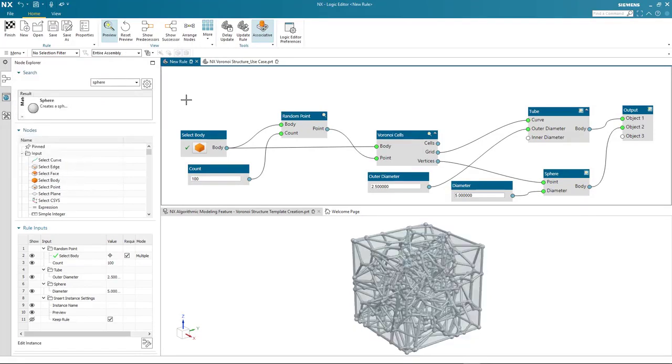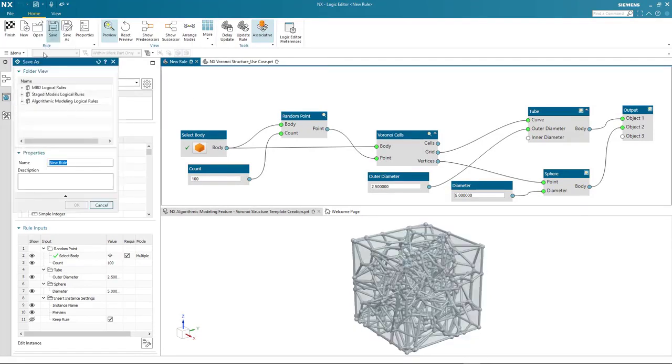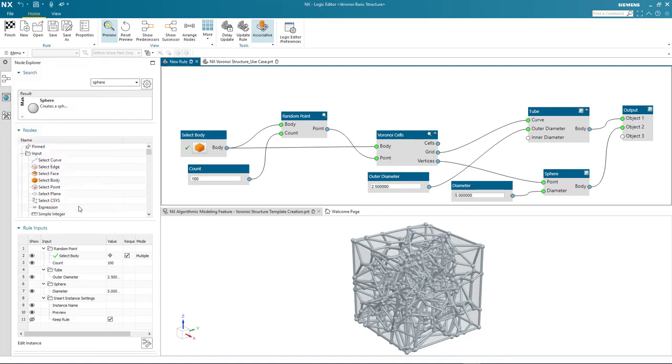The final stage of the process is to save this new rule into the reuse library. So we select the folder that we want to add it to. We give it a name. We could give it a description as well if we wanted, and then complete the process.